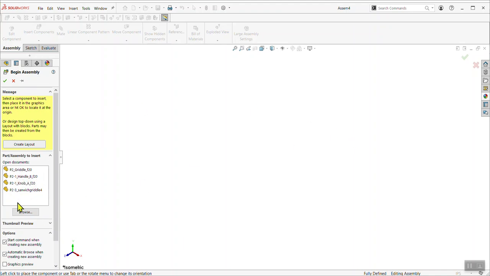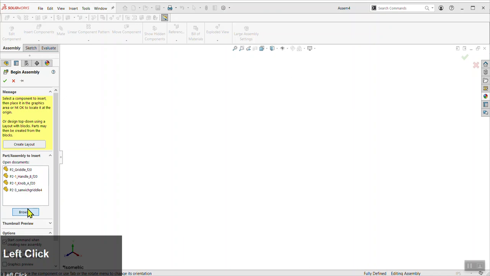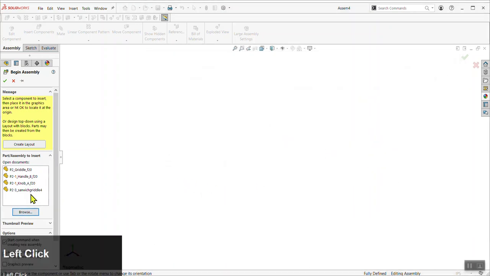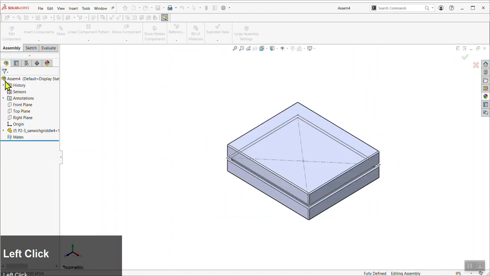If you don't see the file you want to load, of course you can always browse and navigate to that part file there. So I'm going to go ahead and start by loading the sandwich griddle. I'll select this and just click the green checkbox.